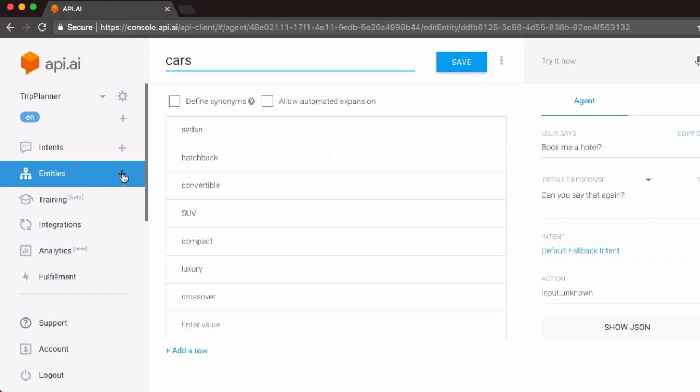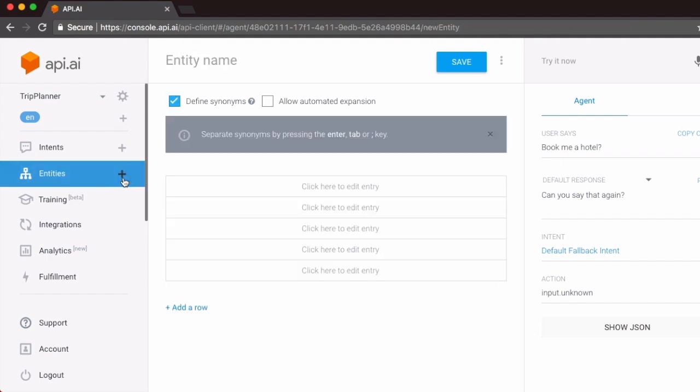This was the only developer defined entity for our book cars intent. City and date, if you remember, are system entities. We don't have to explicitly define values for those. There is a developer defined entity that we have to set up for our book rooms intent as well, and that is the room type, the kind of room that our customer can book.